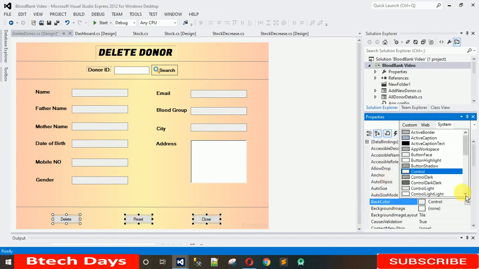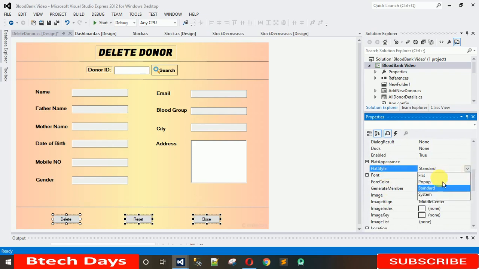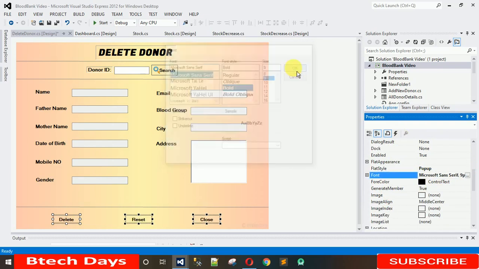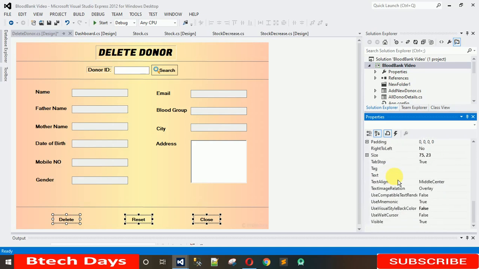So change the back color from controller to select the wave and after that select transparent. Flat style from standard to pop up. After this, change the font. Click on this, select bold and select 9 and enter. We cannot change the image for now because if we set image then a single image will be set to all these buttons, so I don't want that. I want to set a separate image for each button, so I am not going to set the image for now. I'm going to change this text line from middle center to middle right like this.